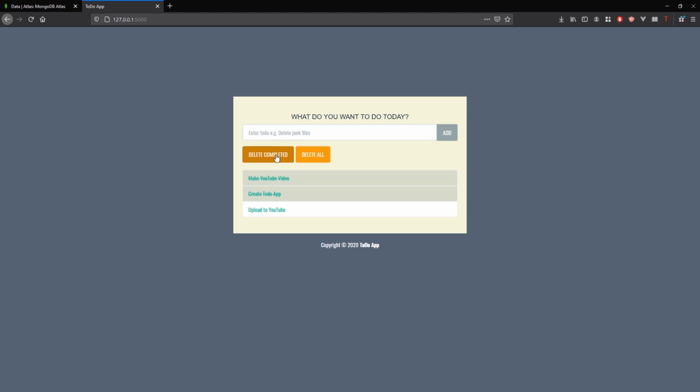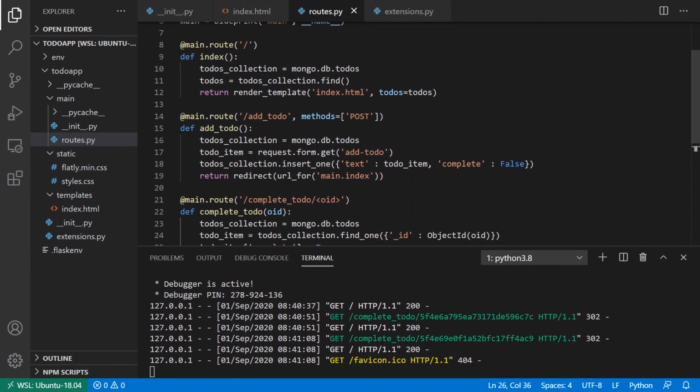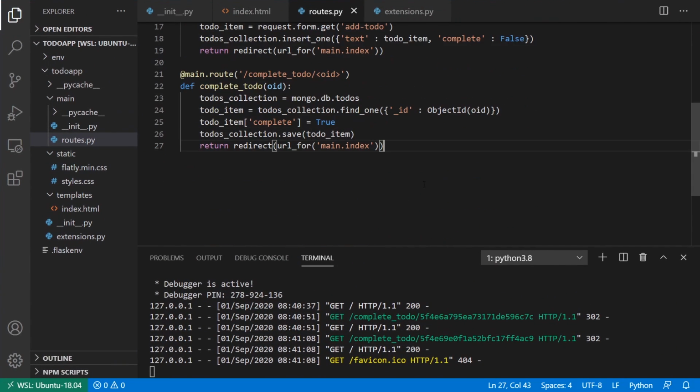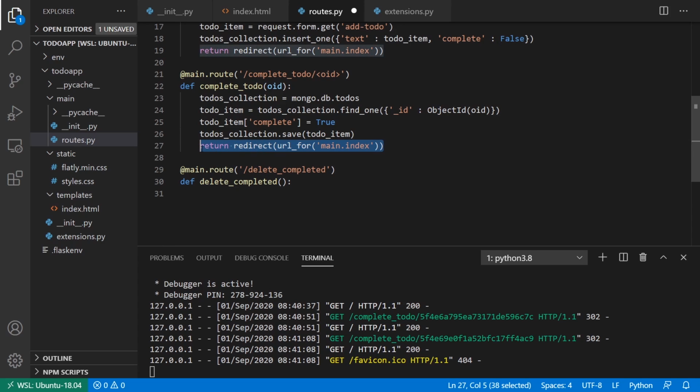So next what I want to do is delete them. And I have one for delete completed and one for delete all. So let's work on delete completed first. So I'll create another route, and I'll call this delete completed. Doesn't have to take in anything. And delete completed is the name of the function. Once again, it's going to redirect back to the index once it's done doing everything that it does.